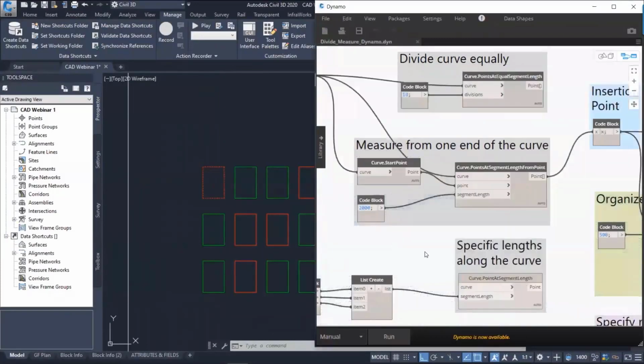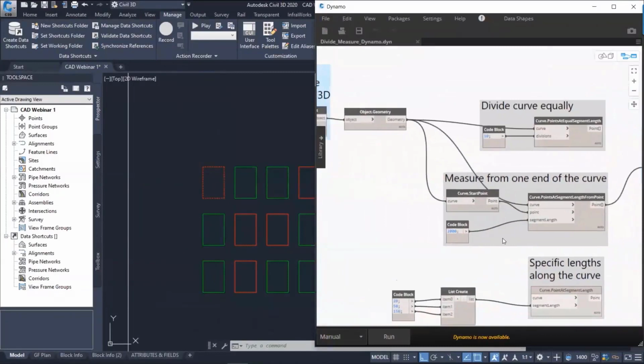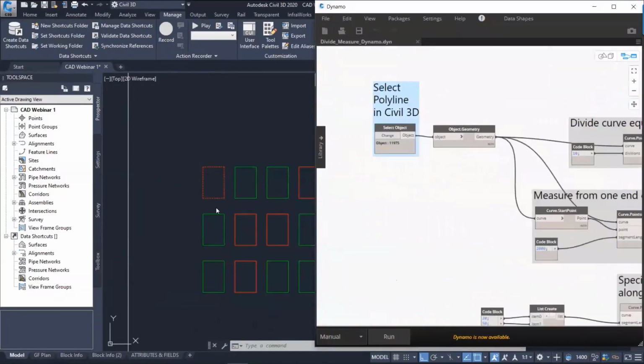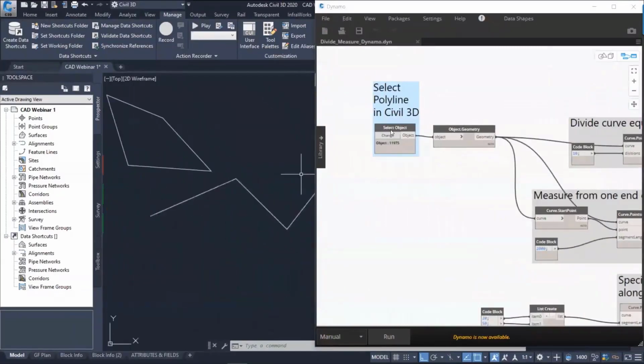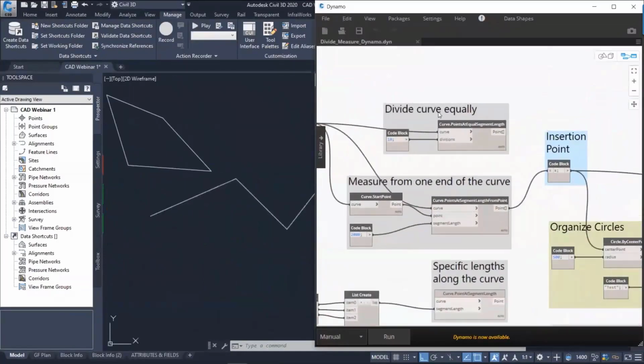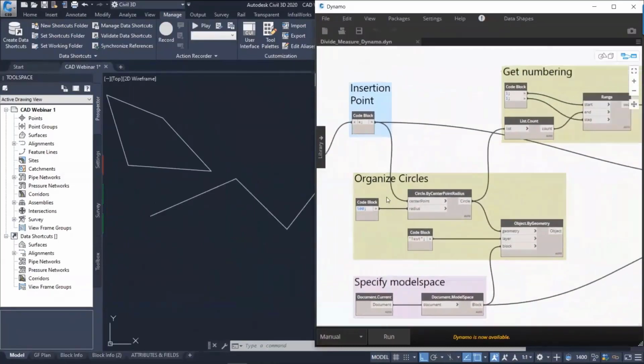So for example, this one, basically measuring stuff along a curve and placing stuff along a curve. I just select the line that I want, and then I have different ones. So I have divide curve equally or measure. It'll automatically measure from a curve. And then I'll basically put text and I'll put circles.